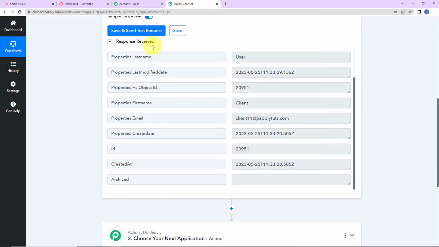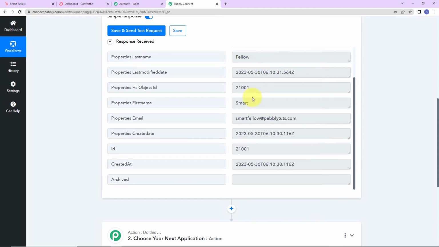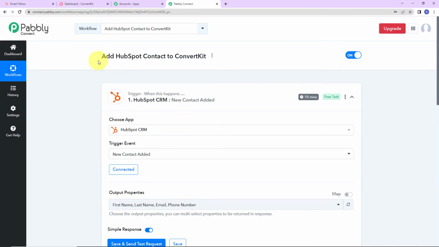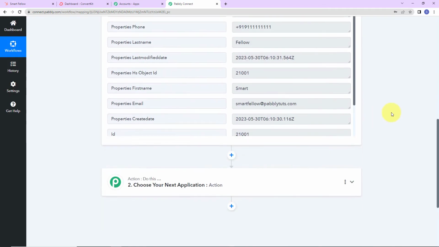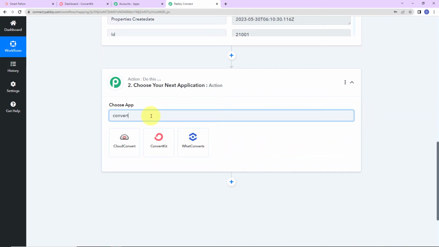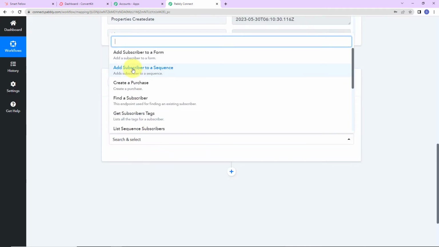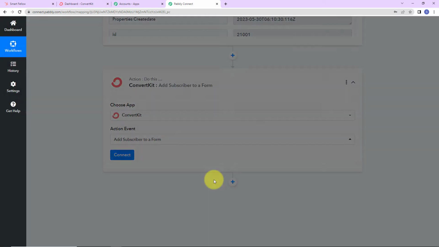Now as I click on save and send test request, you can see that we will receive the new details, right? So once I have received the details, what is my objective? My objective is to add this user to ConvertKit as a subscriber. So my action application here will be ConvertKit. Let's click on this. And the action event here would be to add subscriber to a form. Let's click on this, click on connect.